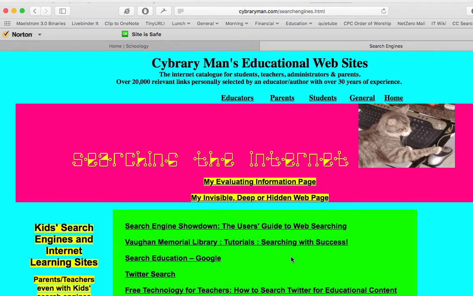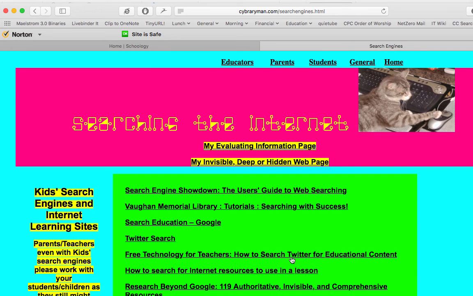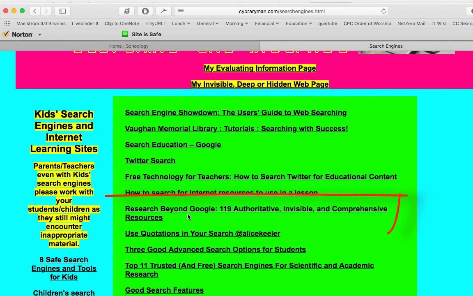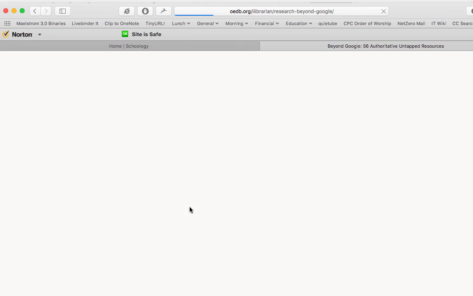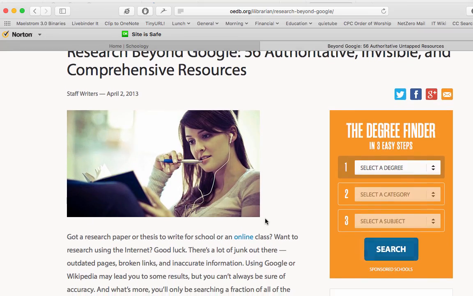Now you can browse through here. There is a ton of information, effective search engines, and strategies. Let's look at just one. It says down here, Research Beyond Google, 119 authoritative, invisible, and comprehensive resources. If you click there, this explains about deep websites, sites that are probably not indexed by Google, but which have a lot of helpful information.